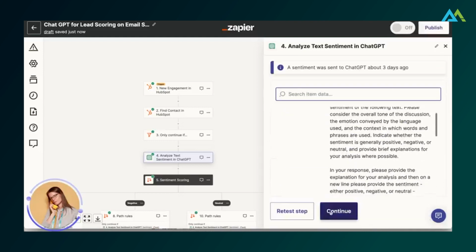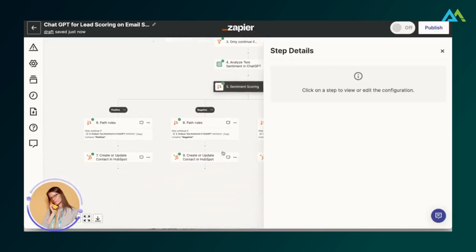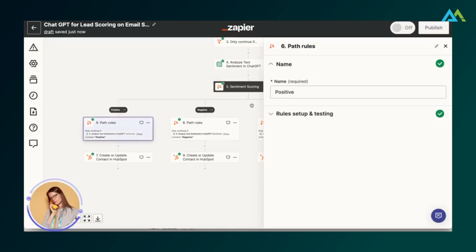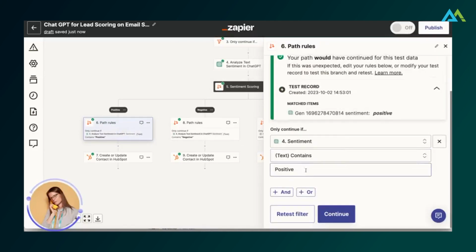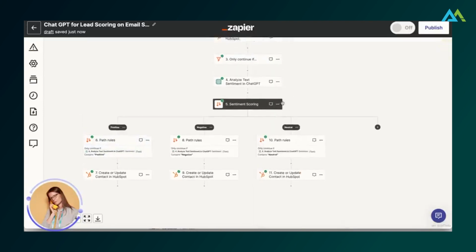So then we can go ahead and do this. And now we're going to get the sentiment. Okay. So then here we have our positive sentiment. So setting up this step, all we have to do is say if the sentiment contains positive, it goes down this path, right? Negative and neutral down the other. And then we're going to go ahead and update the property. So pretty easy to set up, not super complex.